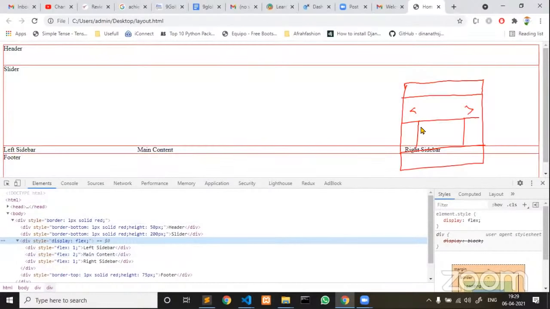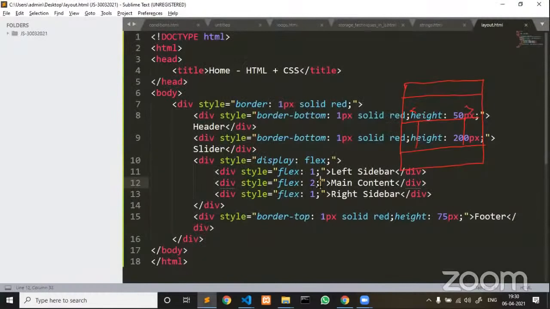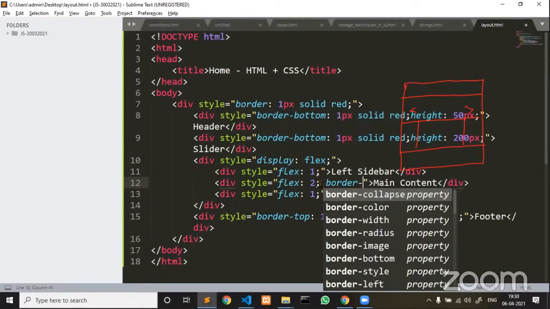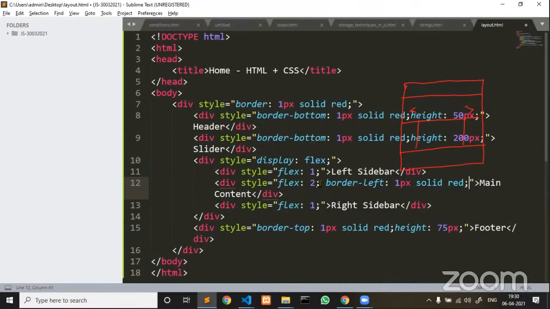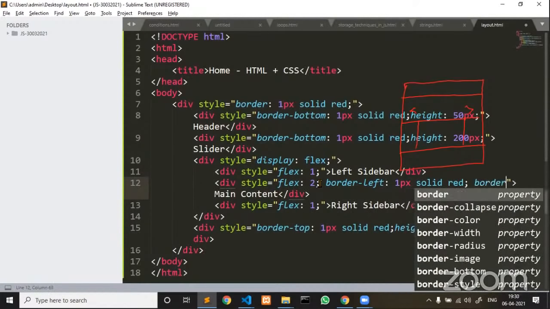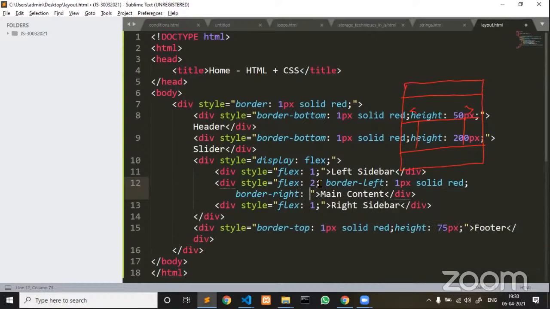Also, according to our requirement, you can see here there are borders. Either you can select the middle element and give border left and right, or you can select the first element's border right and the last element's border left. That is up to you when you are planning. I am selecting the middle element and border left, as usual 1px solid. Next, border right, I am just giving 1px solid. This is just only wireframing. The actual page I haven't built so far.